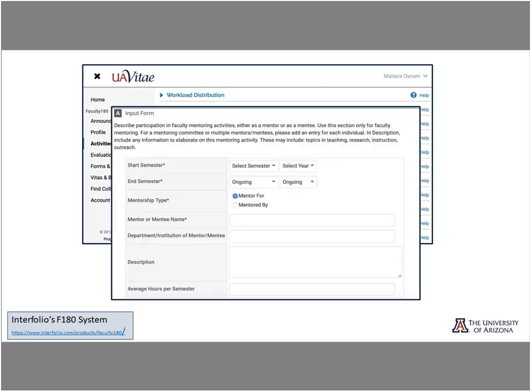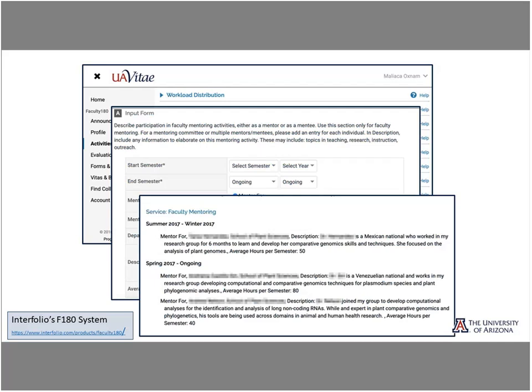When you go into one of these sections, you then get a screen that allows you to basically assign a start and an end semester. You can assign something as ongoing if appropriate. This is a mentorship section. And then you have fields that you can fill in. So again, we can create custom sections, or we can standardize it and then make that section appear to everybody in the university. And then the last subscreen that I have here is just showing the output.